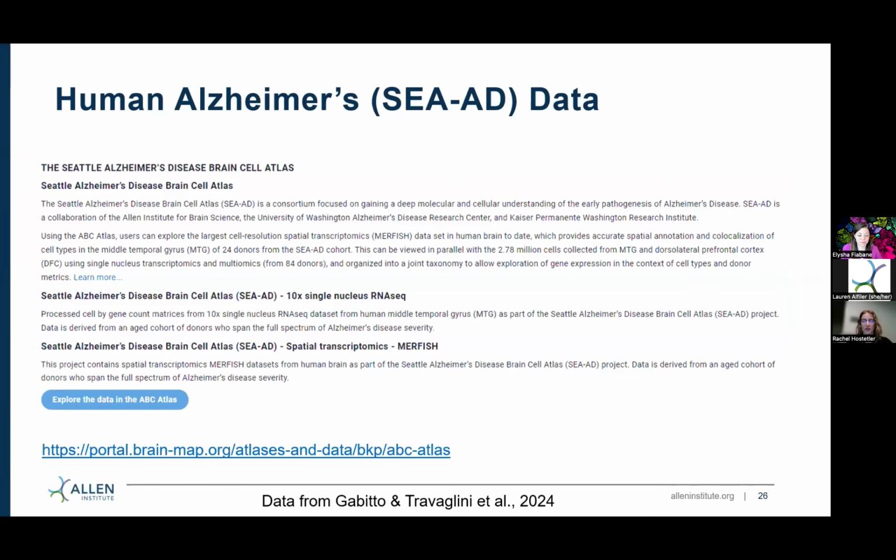And here's our landing page, which describes what this data shows, where it came from, and if you want to access it, here it is here.